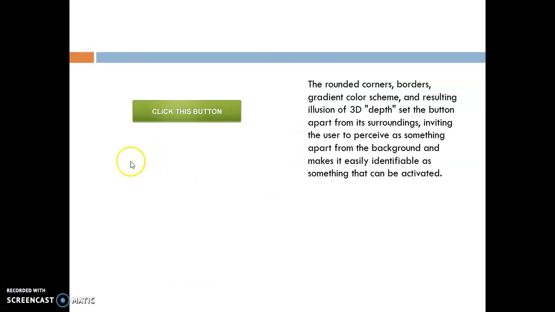Okay, this button also uses the law of pragnanz or good form, which is the rounded corners, borders, gradient, color scheme, and resulting illusion of 3D depth. These set the button apart from its surroundings, inviting the user to perceive it as something apart from the background and making it easily identified as something that can be activated. The rounded corner, the border, and especially the green color are what make it stand out from the background.